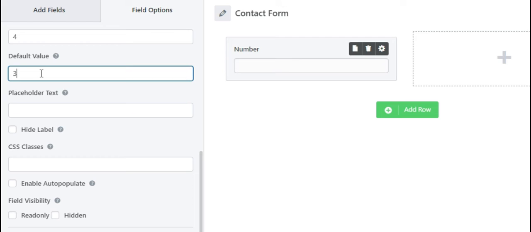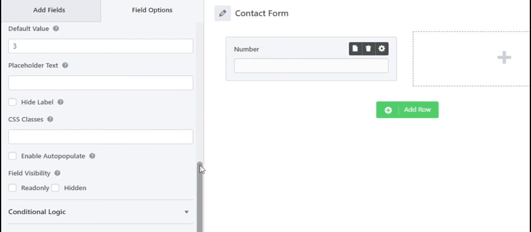Moving on, we have the default value. Here, set the default value to display in the form field. Similarly, you can fill out other options for your number field in here.